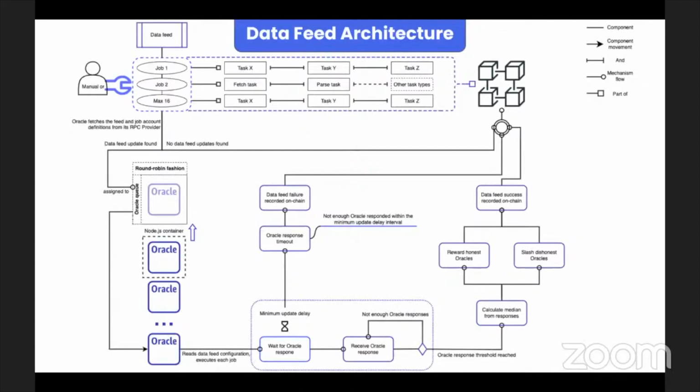So this architecture diagram might look a little complex, but there's only four main components that you really have to think about. There are oracles, bottom left. There are jobs, top left. There are data feeds on the right. And there are oracle queues, which we didn't really represent here, but all of the oracles that are sitting here are on the same queue.